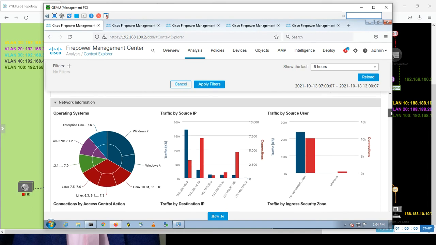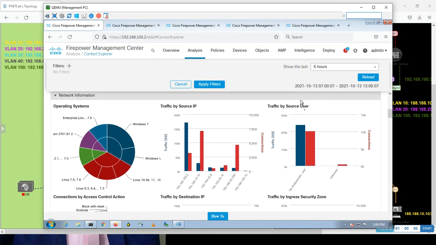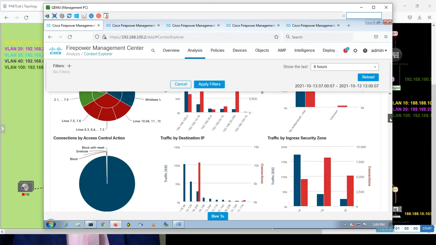So this is the network. This is traffic by source user. It's telling you that non-authenticated, it's fine. Connection by access control. Okay, this is the access control policy. There is a block, there is sinkhole, there is block with reset, and there is allow here. So here you can also check how many times you used the access control, like for a block, for sinkhole, etc.